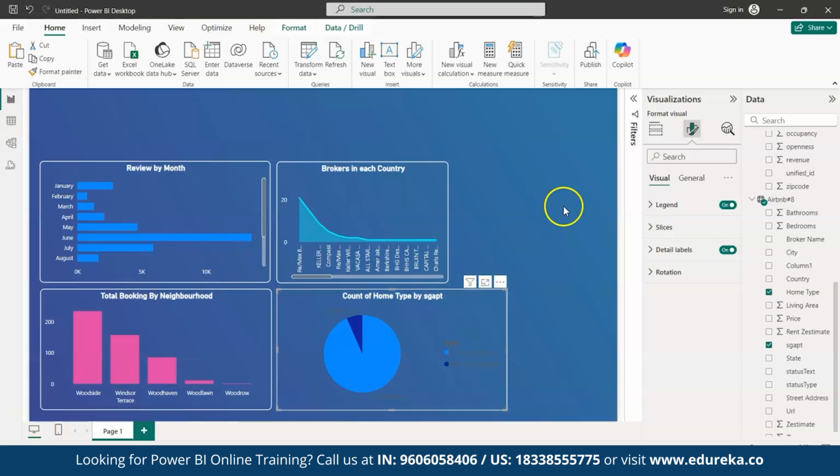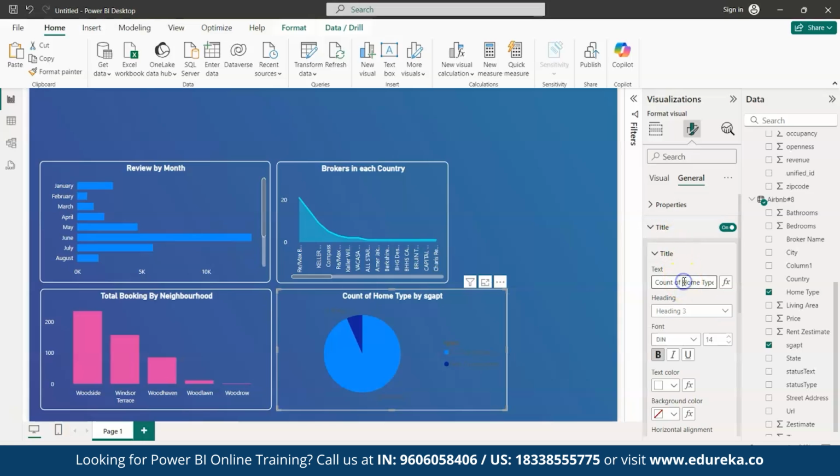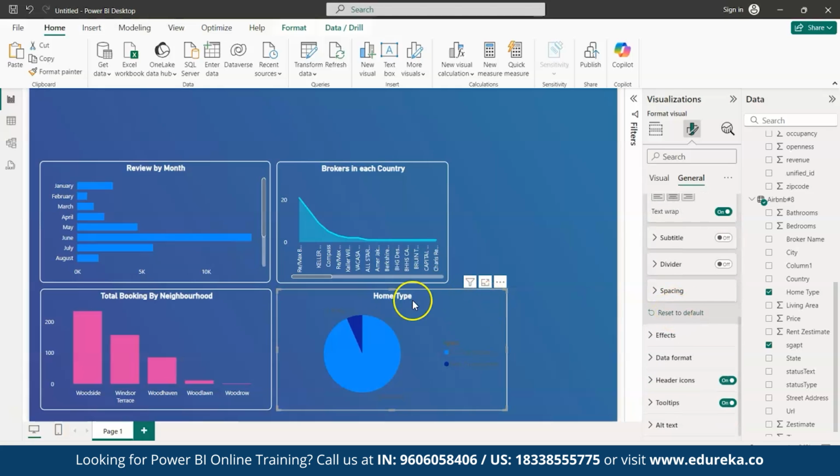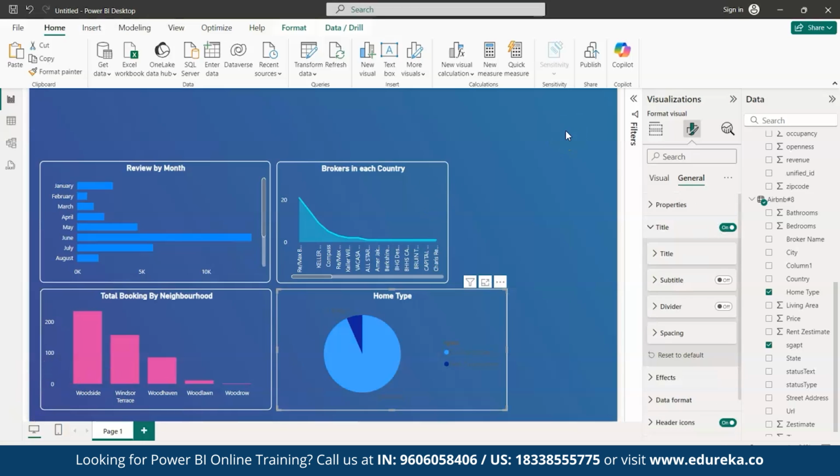So now let's change the title. For that, let's go to General, go to Title, change the title name. So let's change the title into Home Type. So as you can see, our graph is named Home Type now. As you know, the graph is created, but the values in this are not visible.